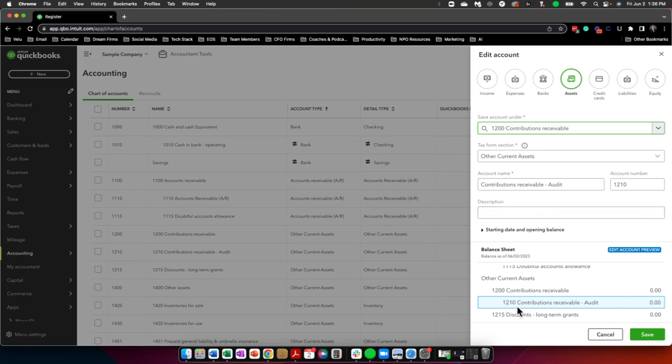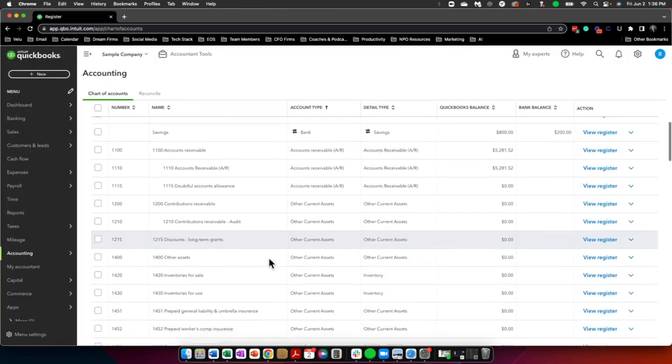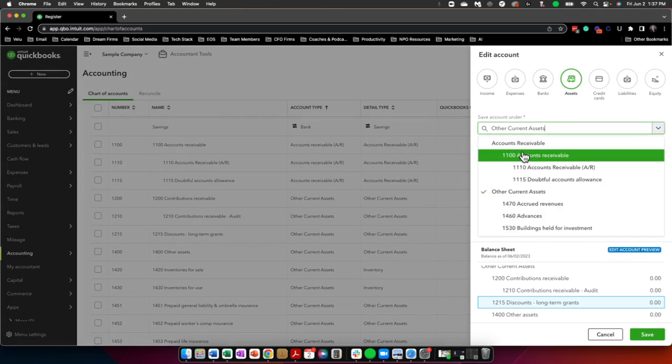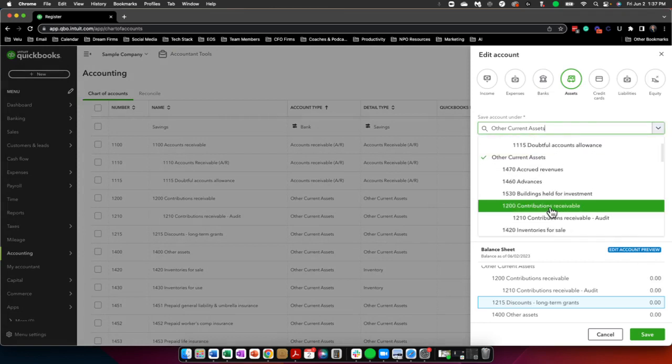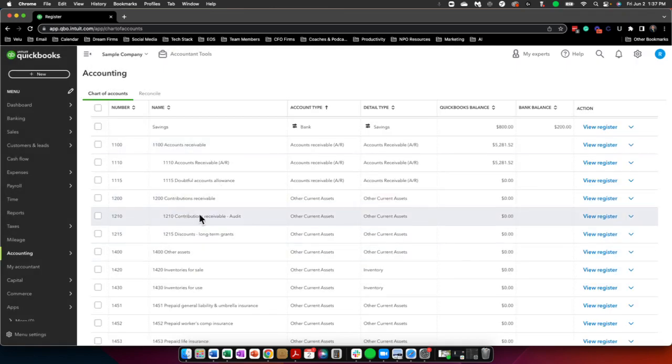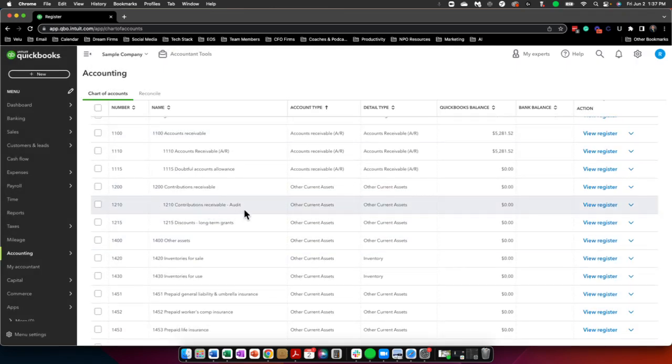Let's check out our quick preview here. That looks right. Okay, our 1215, that looks right. Except for that needs to be under 1200, and that's good. Okay, and so you can see how all of these are aligning.